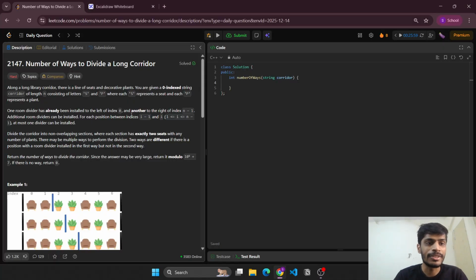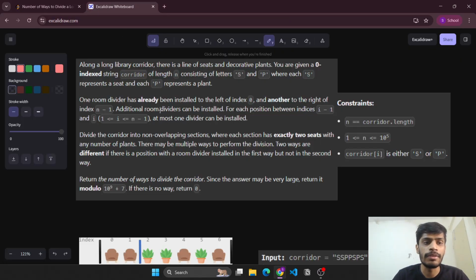Hello everyone. So let's solve today's LeetCode POTD, Number of Ways to Divide a Long Corridor. So the problem states that we are given a long library corridor and there is a line of seats as well as decorative plants on this line.